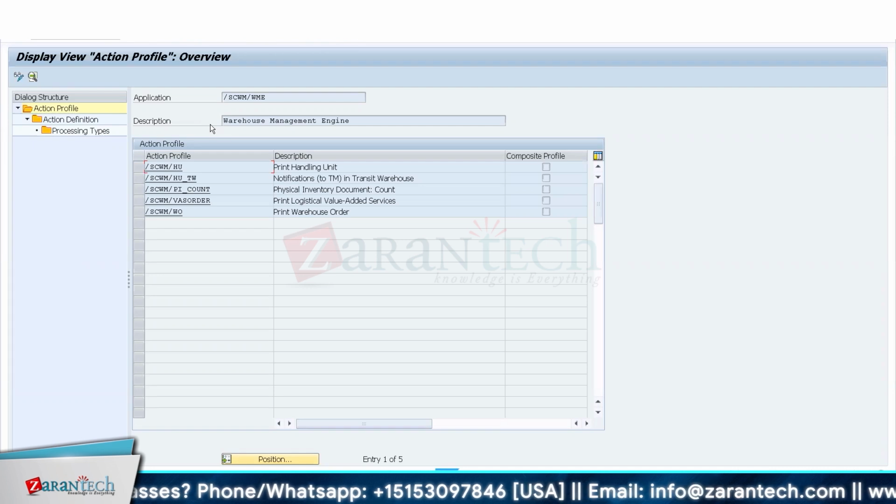So if it is in waiting, do we have a separate program to print, or will it be the same monitor transaction? From the monitor they can go in. So this is one option.